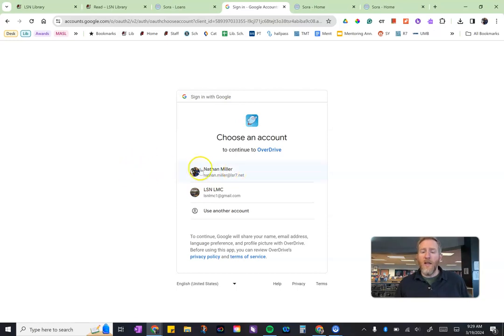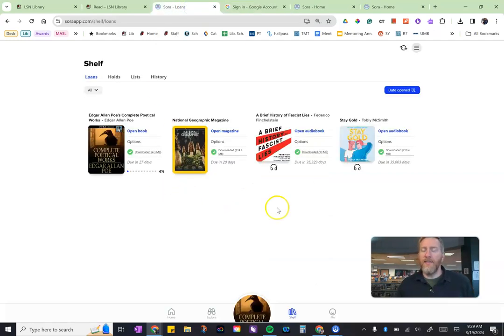After you choose your school, you will be asked to authenticate with Google, which on your Chromebook is no big deal. On another device, you might have to log in with your school account first. Just choose your school Google account. It authenticates, and then it takes you to the shelf. After you've done that once, most of the time on your Chromebook, it just takes you directly to this page.